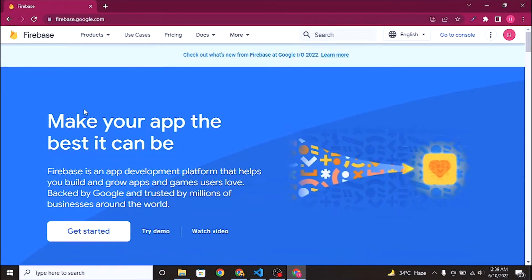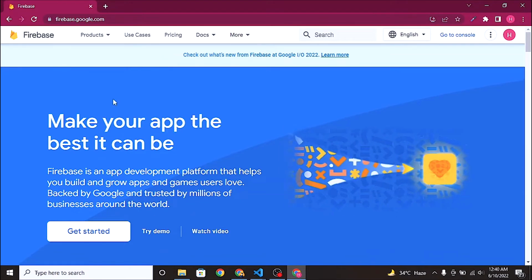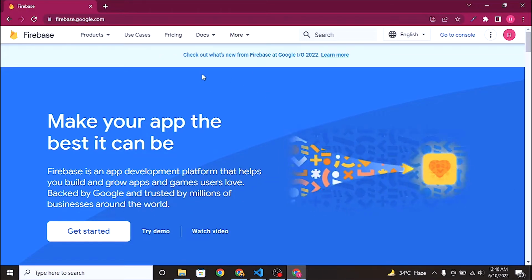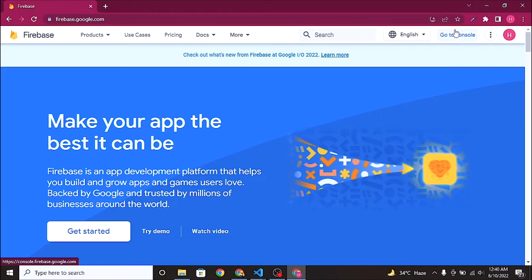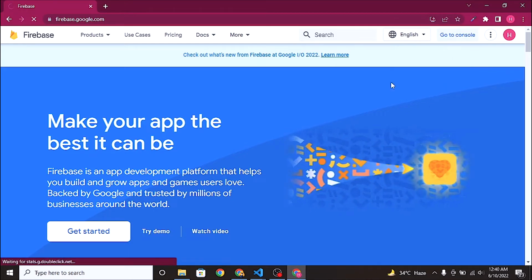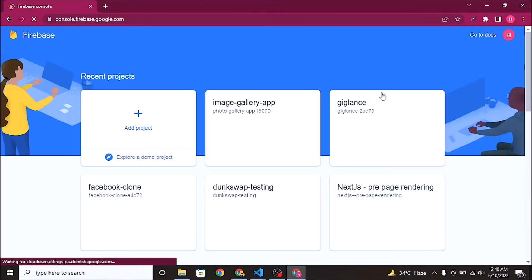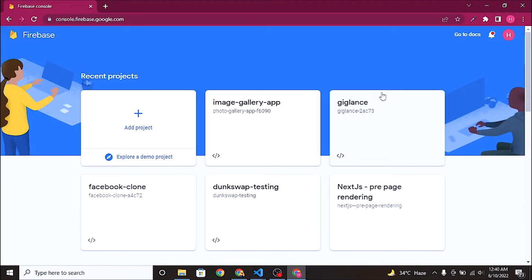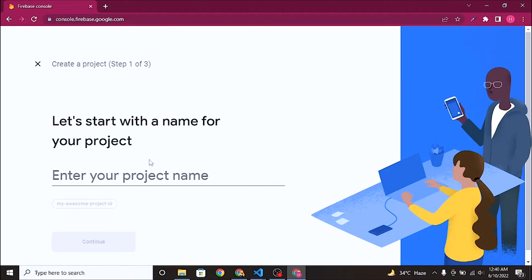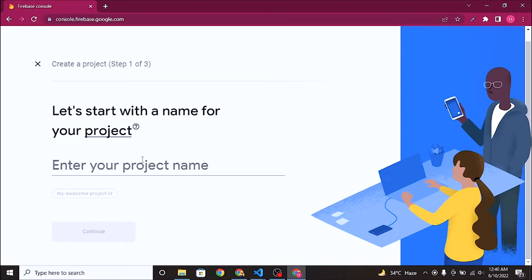First of all, you need to type this URL, firebase.google.com, and after running this URL, this page will appear. And after logging into Firebase, you need to click on this button, Go to console, and after clicking on this button, you need to add a project. After clicking on Add project, this page will appear, and you need to type your project name. Now I will type mini gallery application.